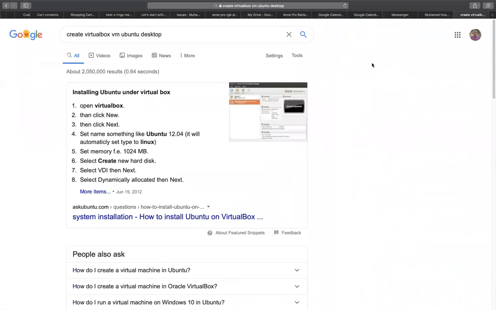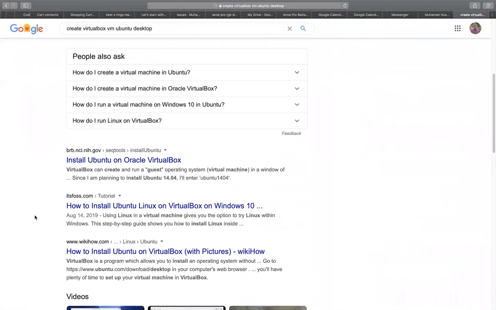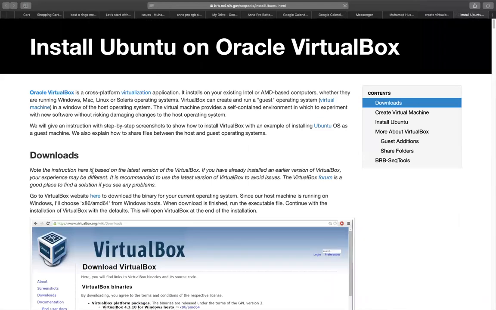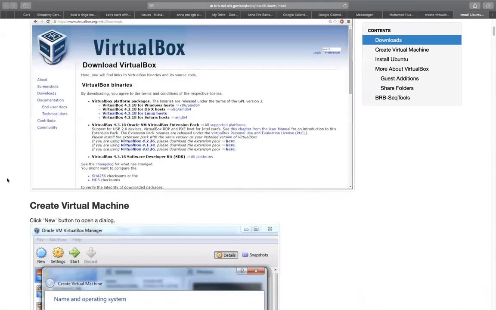You should be able to see my screen, hopefully. If you cannot see my screen, then I'm talking to no one. So here is one of the tutorials. You just saw me how I actually Googled that. There are probably videos for that as well. Okay, here you go. So just install VirtualBox.